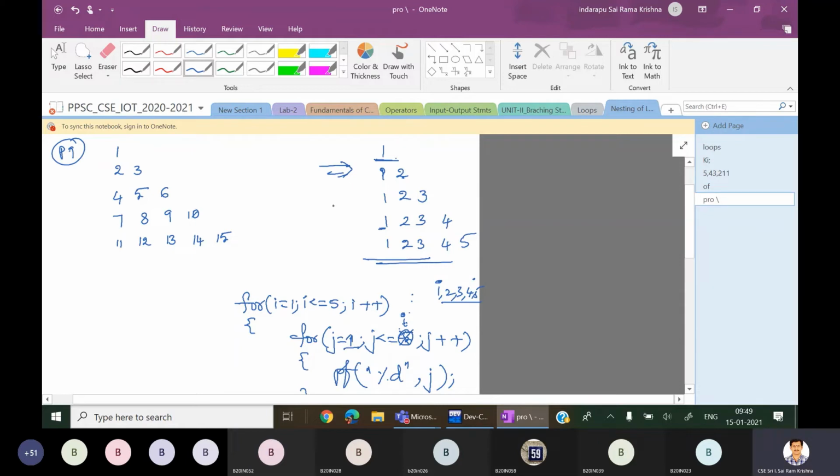Now you are getting this part, but how to get this one is the only question. Yes or not?